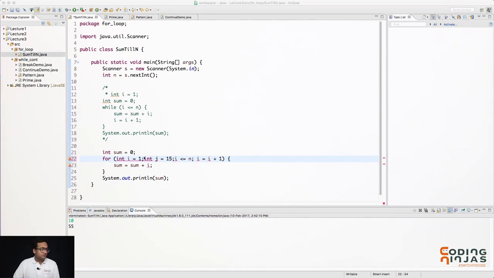So if you do want to initialize multiple things, what you will have to do is, you don't have to write int again, so i is int, j is int, and instead of putting a semicolon, we'll put a comma. So int i equals 1, j equals 15. That means please initialize i as well as j for me. Okay, so let's say I initialize j by 1 as well, so it will initialize i as well as j from 1.